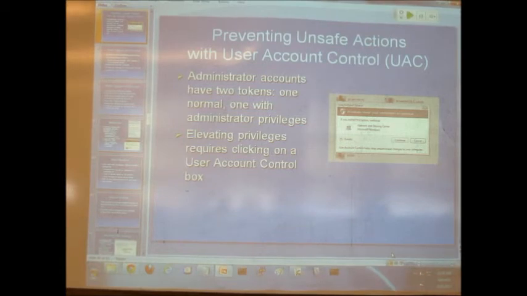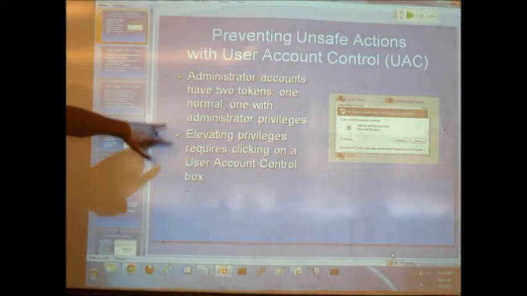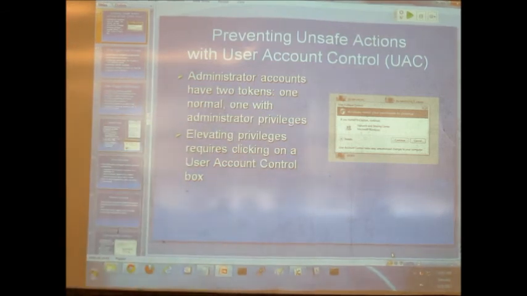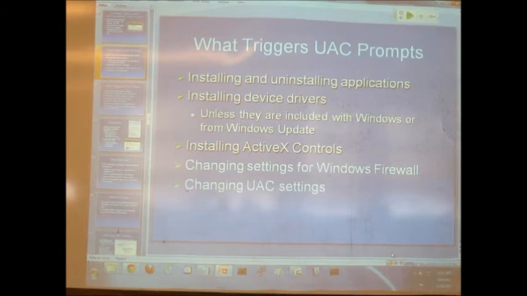User account control means you have 2 tokens. You log in as an account that has administrative privileges, but you run with low privileges, and you'll see this prompt every time you elevate to administrator. If you install an application, that will typically invoke a user account control prompt if it's got an MSI installer. It might not. You might have applications that are just exe files and they don't know they have to be elevated to administrator, so you actually have to right-click and run as administrator to properly install them. If you put on a device driver or an ActiveX control or change the firewall settings, all these things will prompt you with a user account control prompt.